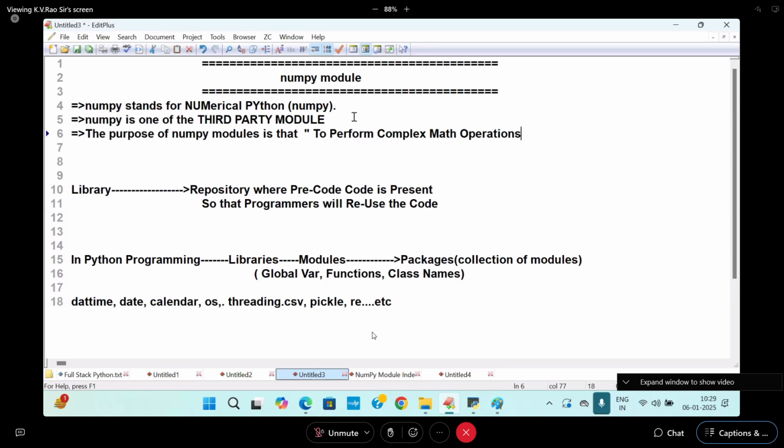Suppose you want to find the inverse of a 2 by 2 matrix. How do you write the inverse of a 2 by 2 matrix? If I know mathematics, what will I do? 1 by AD minus BC, where A, B, C, D are my matrix elements. And then I will write C, A, minus B, minus D.